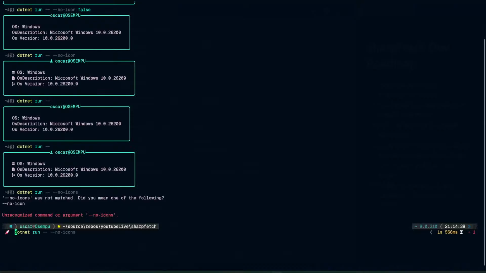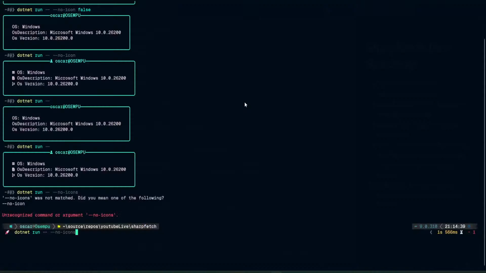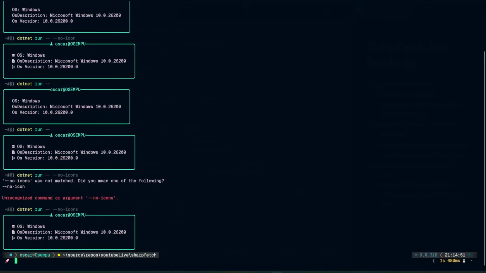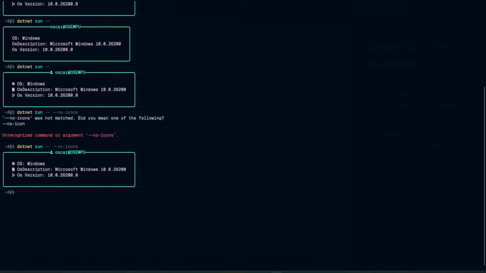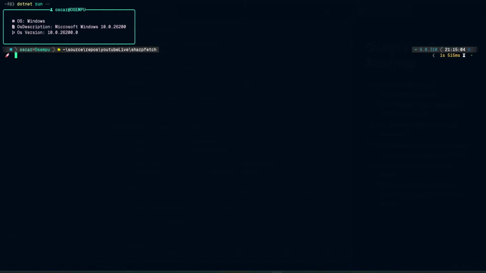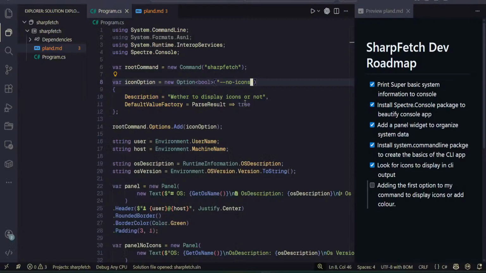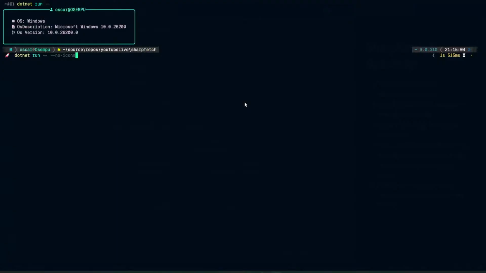Oh, sorry. Well, you know what? Let me name this no icons. See, it's plural. We get many icons. Oh my god, what am I missing? What am I doing wrong? dotnet run dash dash. Okay, I get icons, right? dotnet run dash dash no icons. Yep, no icons. That's it.